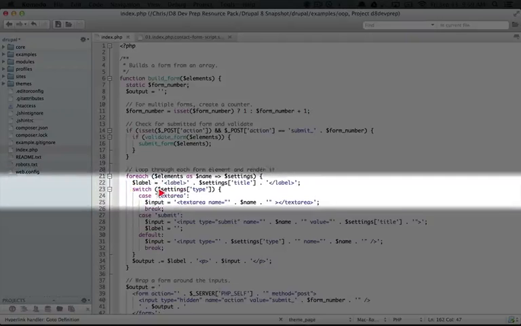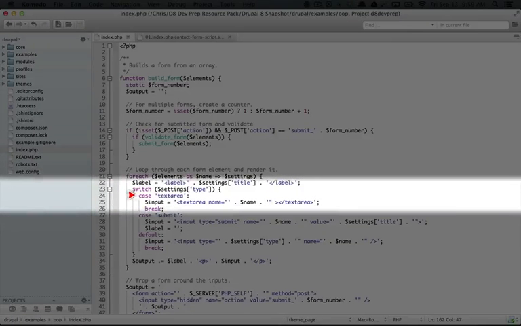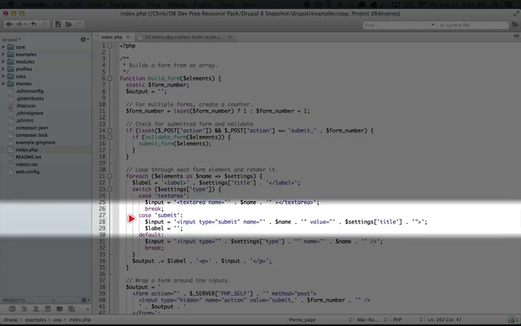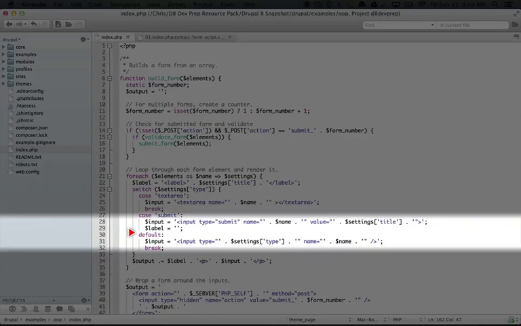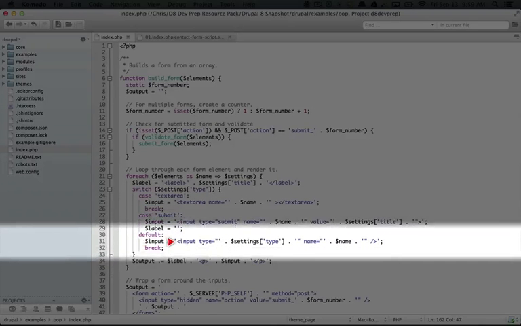So let's scroll up, and you can see we switch based on the type. So we check for text area, it's not a text area. We check for submit, it's not that. And so we're going to run the default, which is generating a custom input type.